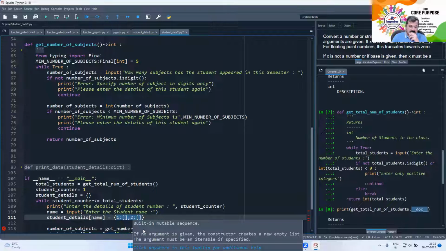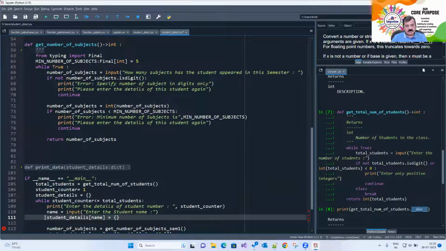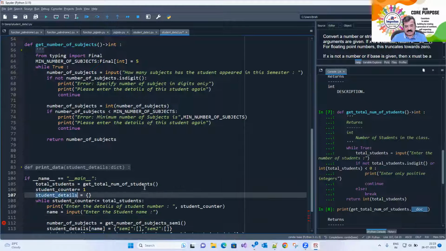But my only concern is I want one student to have multiple values associated. So that is the only concern that I have. Okay, that can be solved. Not an issue. So let's keep this thing aside. So we have this student details that has been created. That's an empty dictionary that is there.